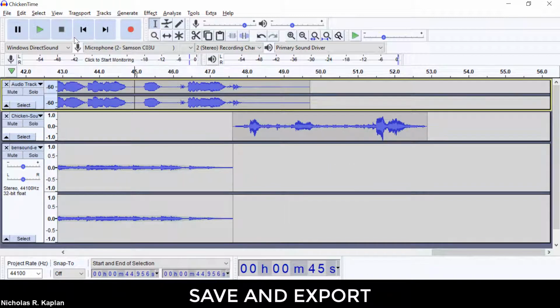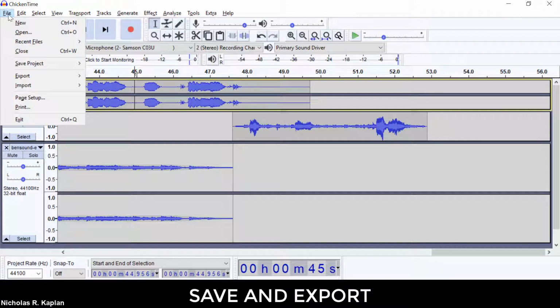What do we want to do? We need to file save because we're always saving, but just because we save doesn't mean anybody can listen to it. So what do we need to do? Export. I know you were thinking that. I don't even know why I'm repeating it. So we have file, export.